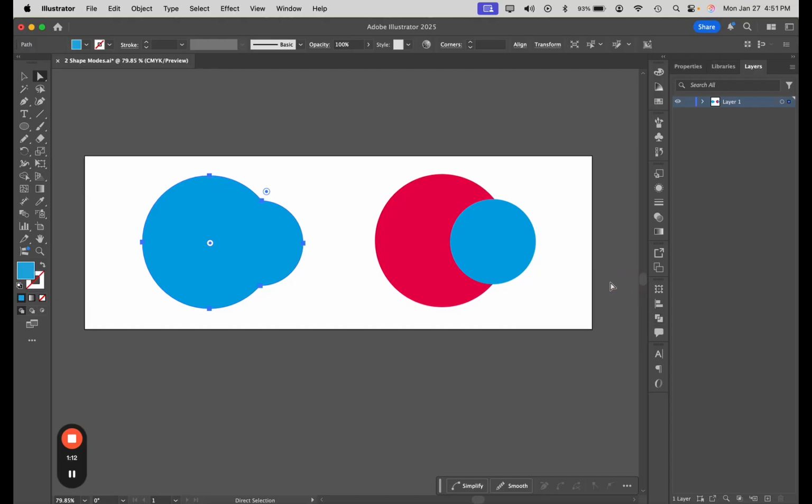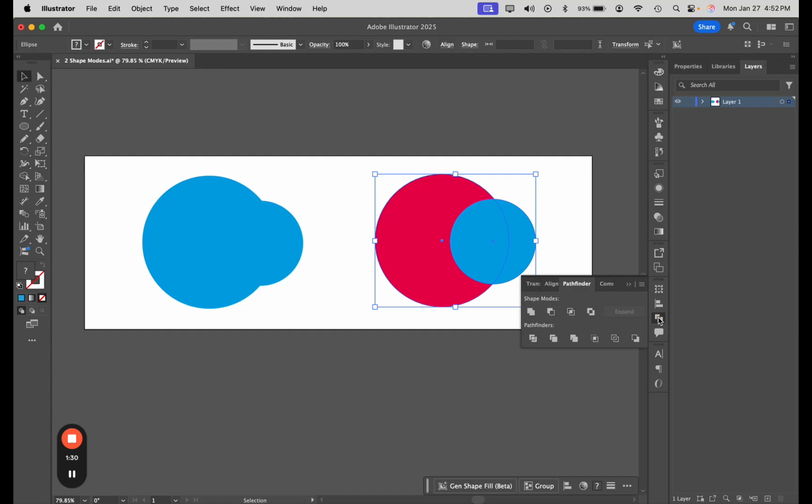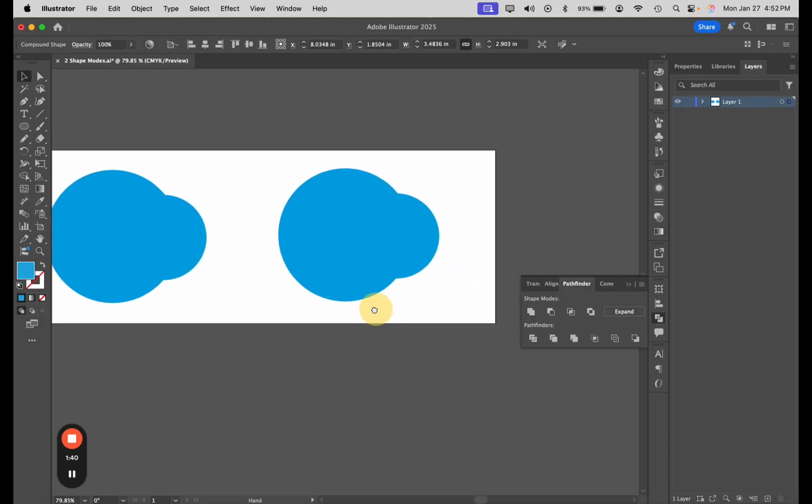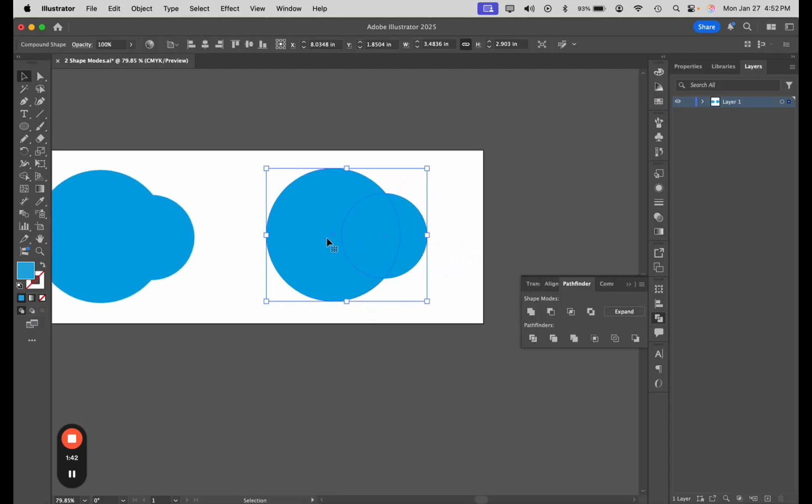Now, one way that we can do this where we can make it a compound path where we can then move things around is if I again select these two shapes, but this time I'm going to select the ones on the right, and I'm going to open up the panel again, and this time when I hit Unite, I'm going to hold down the Option key. When I Option-click, you'll see that not only has it made it look like it's one continuous shape now, it has not changed the geometry.